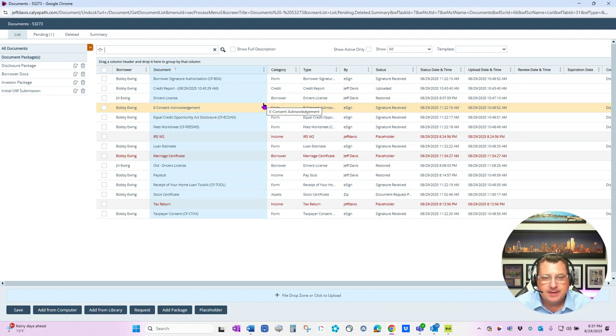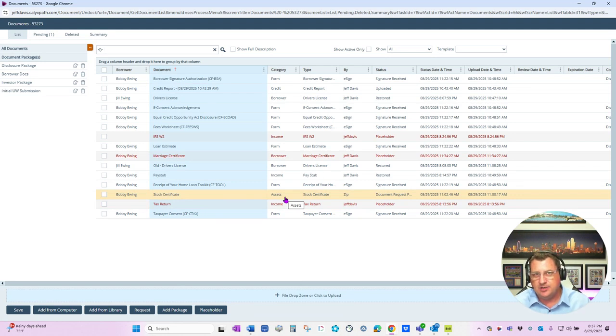All right, now let's talk about this drop zone. So let's say the use case is maybe we print out a document, we have the borrower wet sign it, we scan it, save it on our desktop, and now we want to drag it into Path, or maybe a borrower emails us a document, we want to drag that into Path. So let me show you what that would look like here.